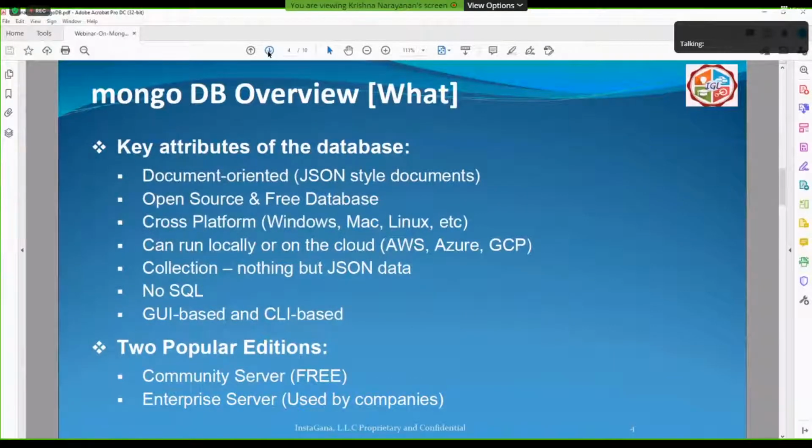Now we will slowly get into what MongoDB is, why we need it, why it is so popular, and how we use it, right? Those are the 3 common questions that people generally ask. So I summarized some of the key attributes of the database. First of all, it uses a document-oriented structure called JSON.